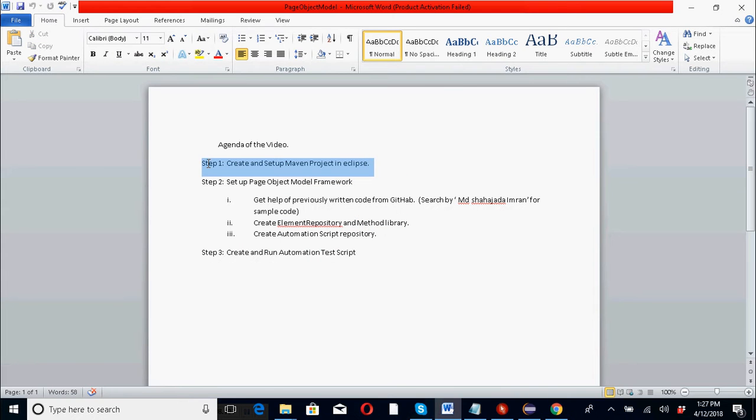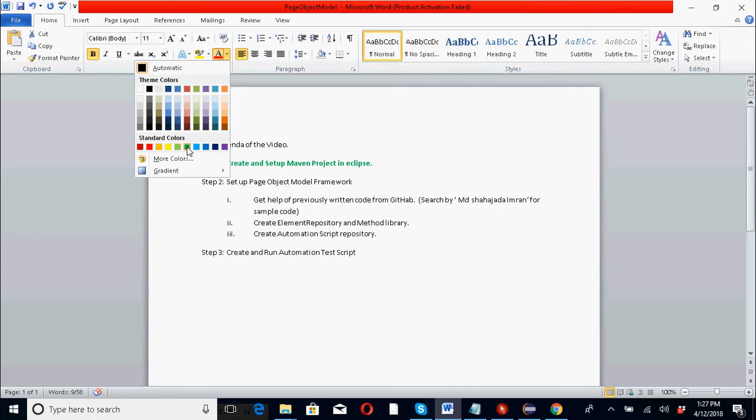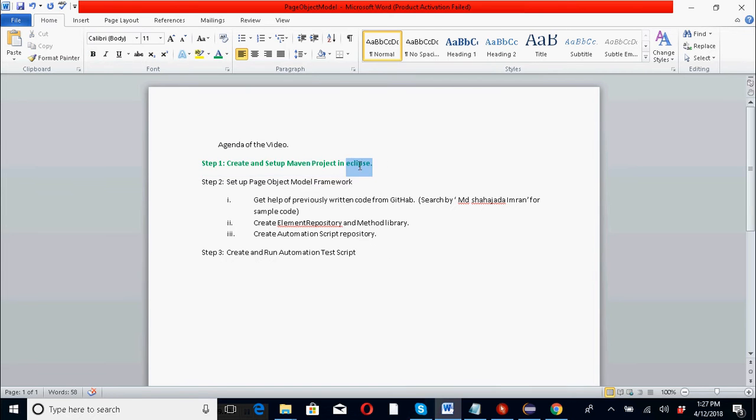So this step I will make bold in the Word document, and I will change the color to green so that I can claim that this step is done, so that I can work on the next steps. And the second step is create the page object model framework. For that I need to get help from my code that I previously created.